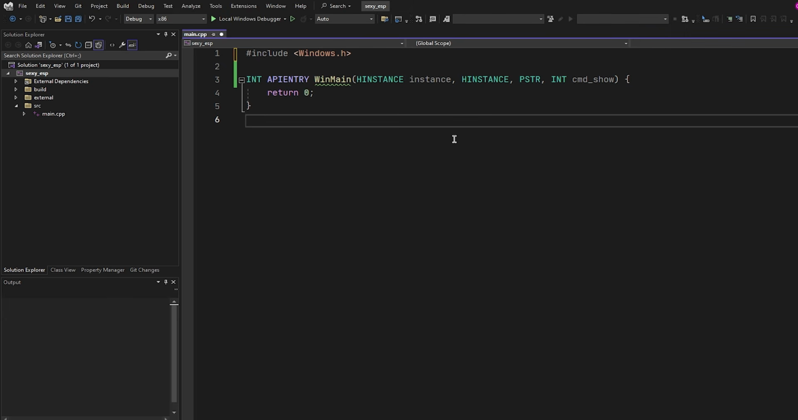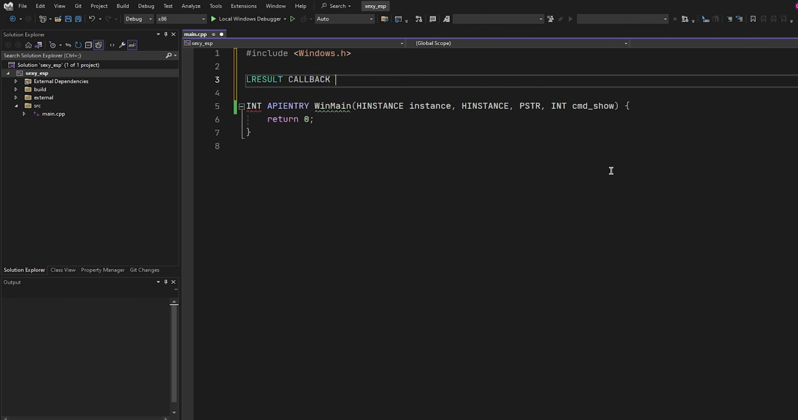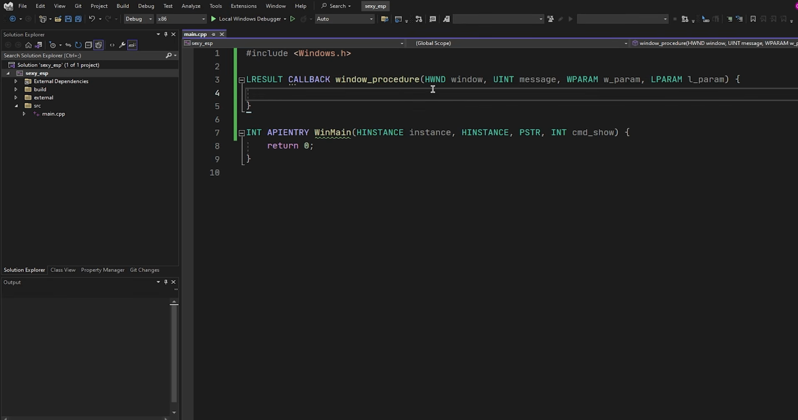All right, ladies and gentlemen, now that you've got your project set up and you are ready to get going, we're going to get started with creating our window procedure. This is essentially what a window procedure looks like. It takes these 4 parameters.